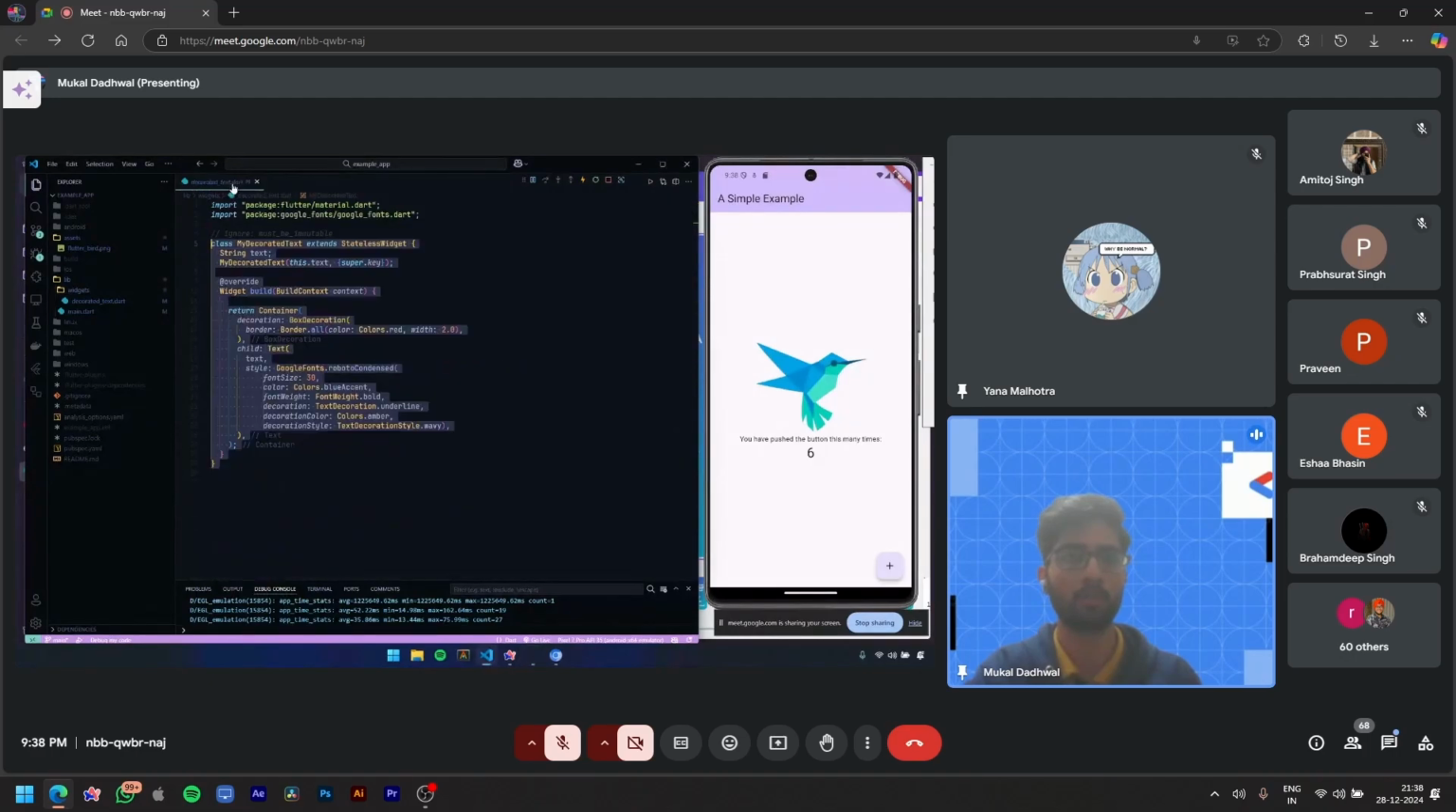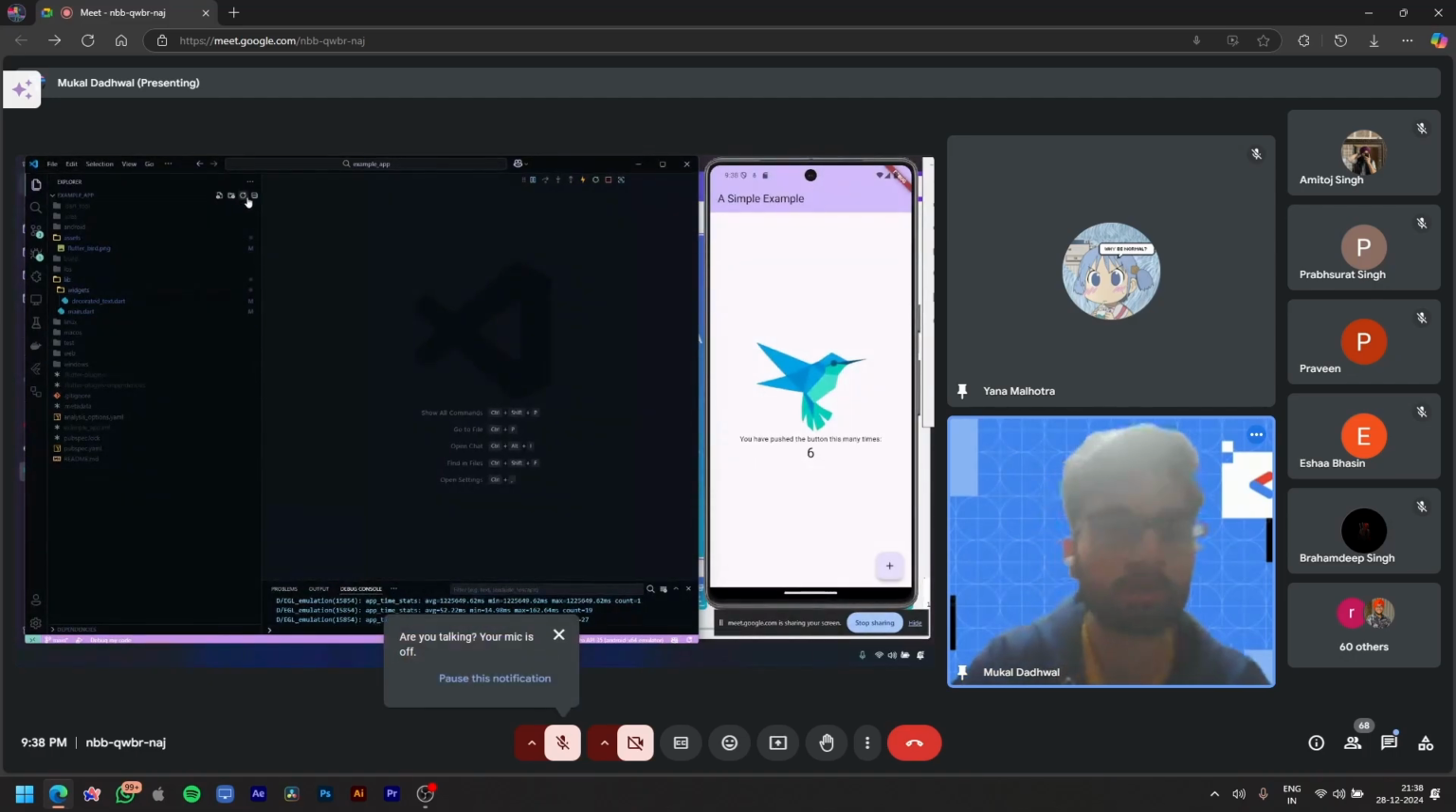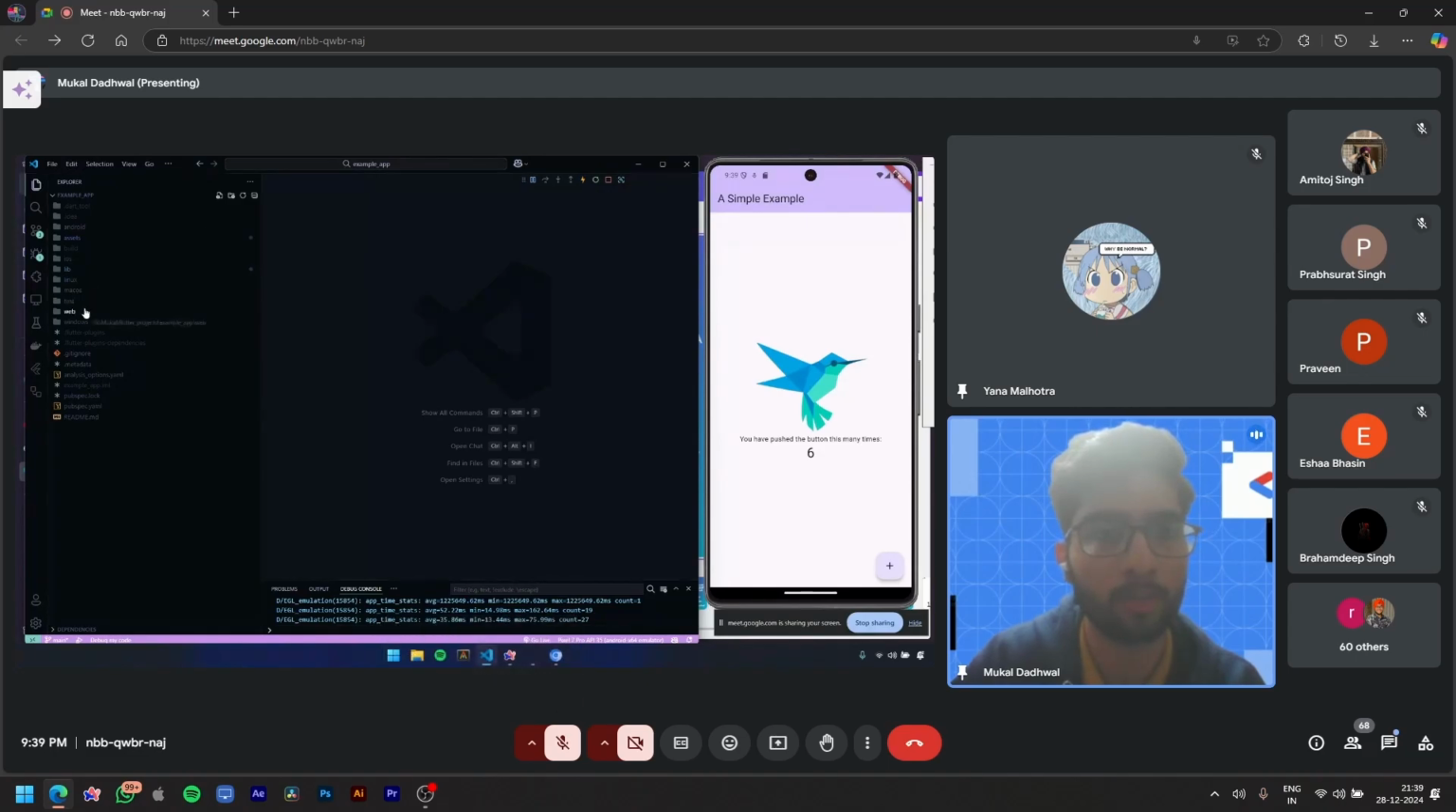Let's forget about the code right now. So the first thing we notice is the file structure, right? So let's understand this. First of all, you will notice that we have some folders like Android, Linux, macOS, Web, Windows. So these are system specific folders.